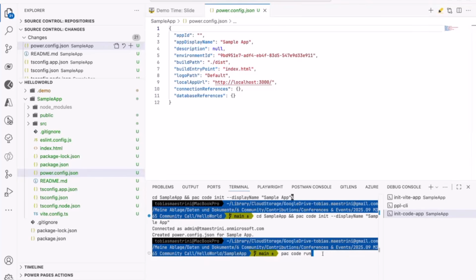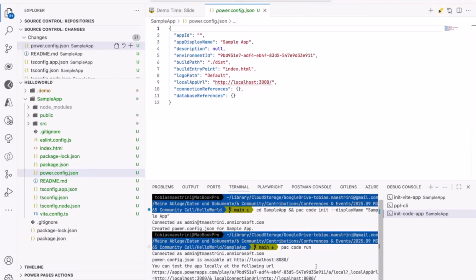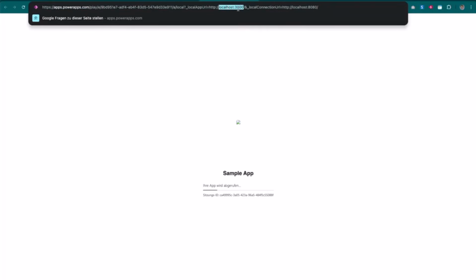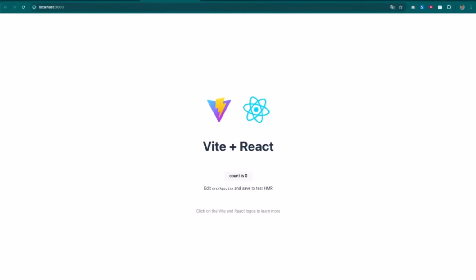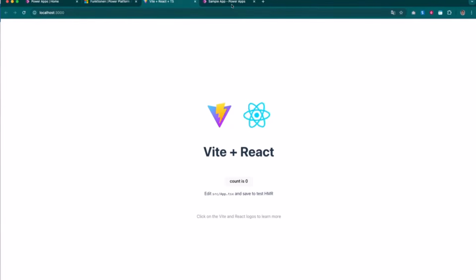By using pack code run, you're going to run the Power app that you have built now, and look at this URL that came up here on the terminal. It brings a link that would point to the application that runs locally on port 3000, here on localhost, and makes a connection from the Power Platform down to your localhost. This should work with a few clicks.